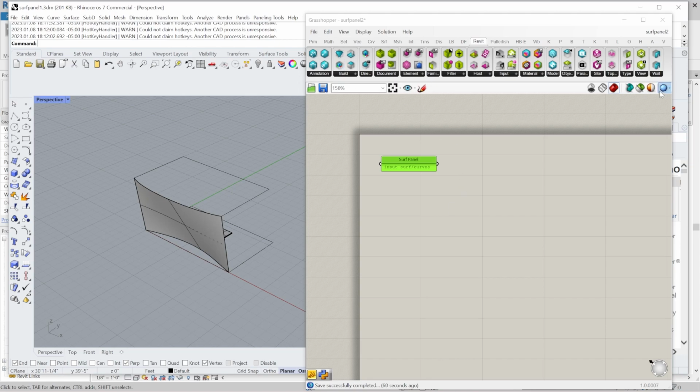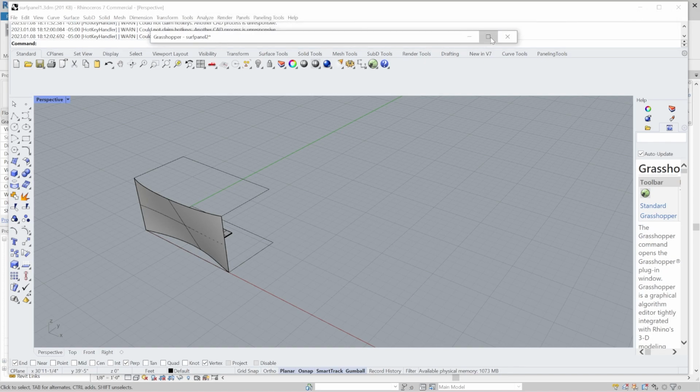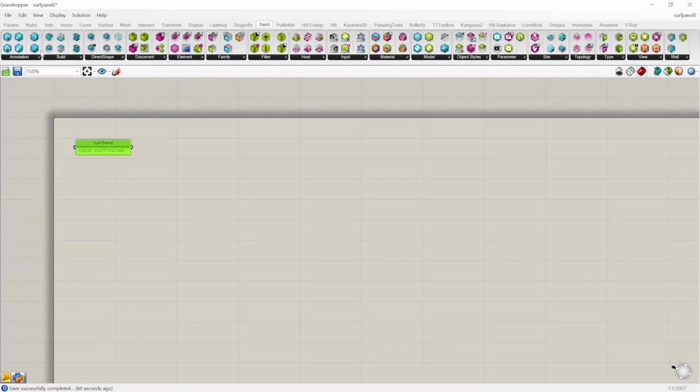As you can see, the tabs here are different tabs. If I go into my full screen, you'll see that there's a tab for annotation, building. This is direct shape, for drawing directly into Revit. Also working with the document, with elements, families, filters, host. There's also for inputs, working with materials, working directly in the model, and some different things for object style parameters, or working with things like sites, topology, the type view, and for walls.